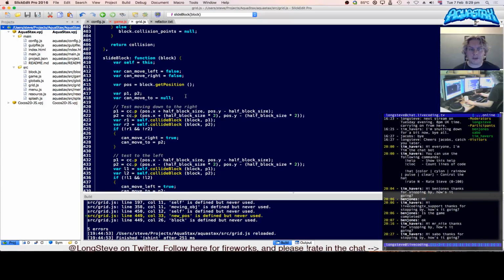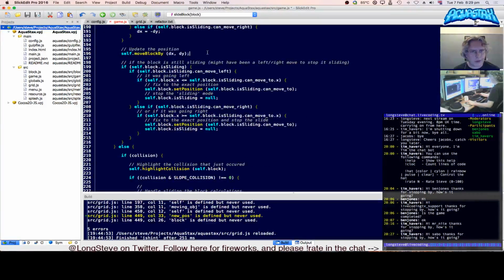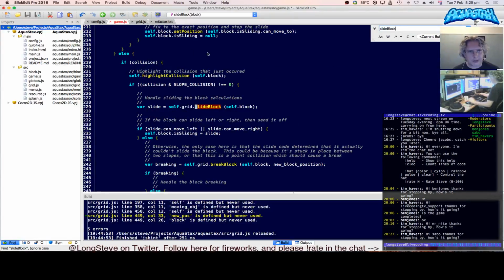a slope collision has occurred. It's at that point that slide block is called. So let's jump in here and show that. Here we go. Yes. So actually, I've used the invoice calculation. So if a slope collision does not equal 0, so that means that slope collision bit is set in the collision response, we go in and we work out the sliding.